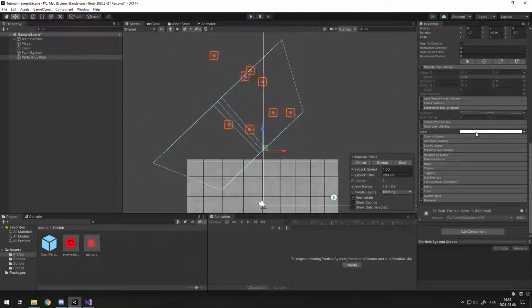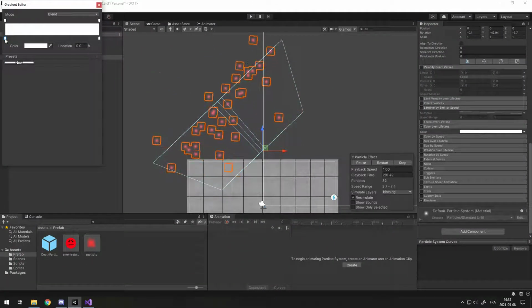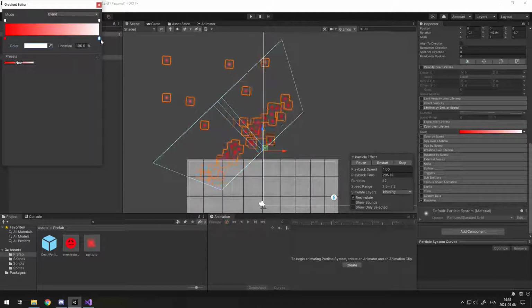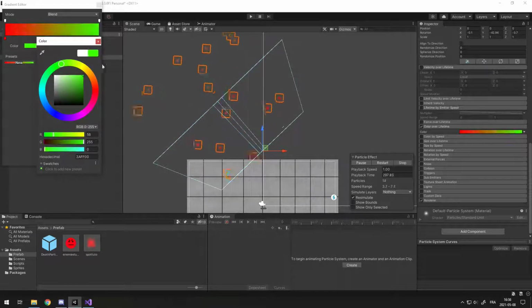You can change the colors of the particles over the lifetime. So let's say you click the left side and you set it to red, and then the right side, you set it to green.